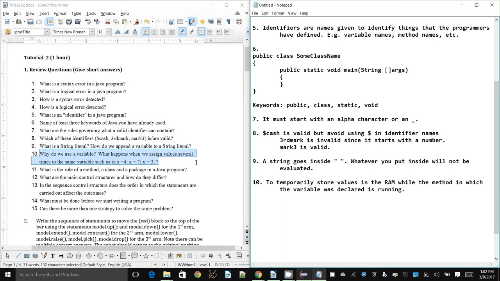So to temporarily store values in the RAM while there is an instance of the code block in which the variable was declared is running. Now suddenly a very simple answer became pretty complicated. And I'm not saying that this is the best wording that we can come up with, but what's more important is your understanding of this.